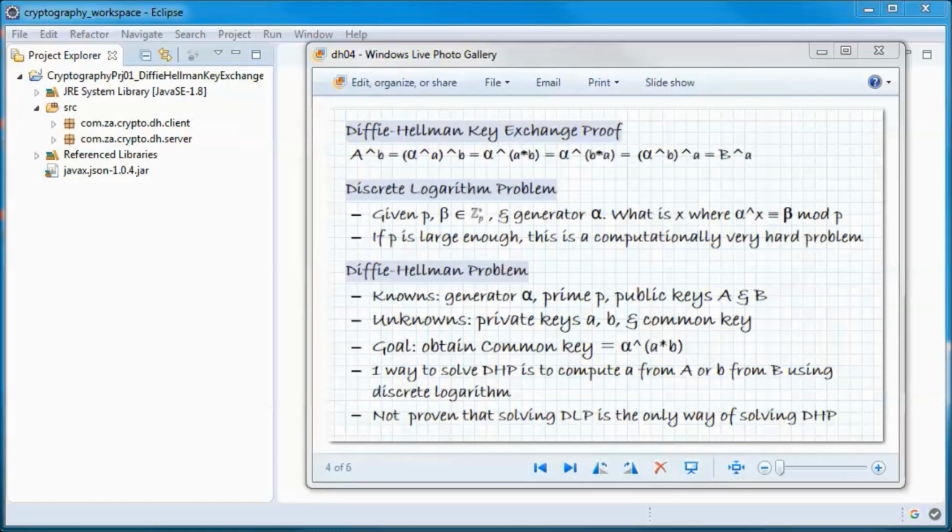Now somebody that is passively monitoring the communication between Alice and Bob has to solve the discrete logarithm problem in order to discover the common key that they both generated. And this problem is that, given p and beta in Z star p and a generator alpha, what is x, where alpha to the power of x is congruent to beta mod p. And if p is large enough, this is a computationally very hard problem.